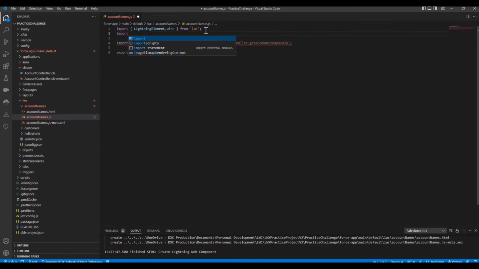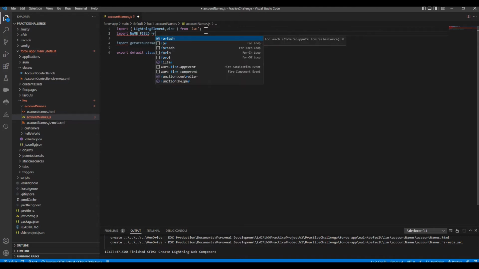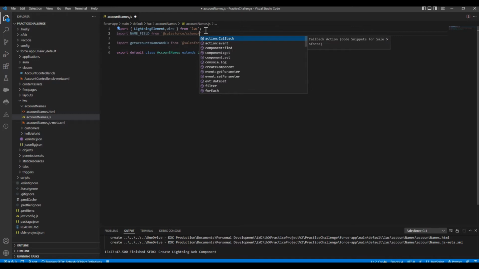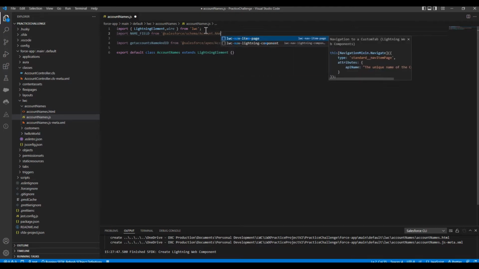I just put import. For example, I have a name field from @salesforce/schema/Account.Name. Okay, and remember to add the semicolon.